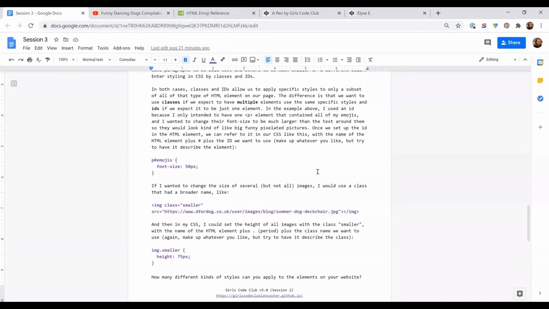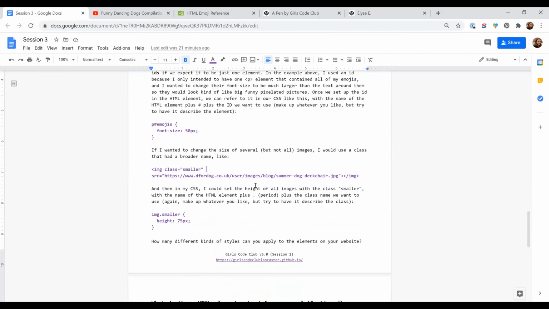So the idea of classes and IDs is basically that we rarely want everything on our page to look identical. We rarely just want a bunch of paragraph elements that look exactly the same. We want to be creative. We want to figure out how we can make them interesting. And so this is the easiest way to be able to finitely control and change each of the things.